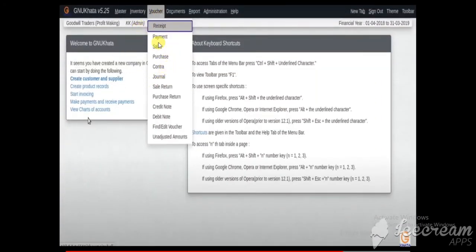vouchers. This is vouchers. What type of vouchers? We already know when we are learning VK, we come with n number of vouchers, that is receipt voucher, payment voucher, sales voucher, purchase voucher, contra voucher. We all know these types of vouchers are there, which we will be seeing and creating.